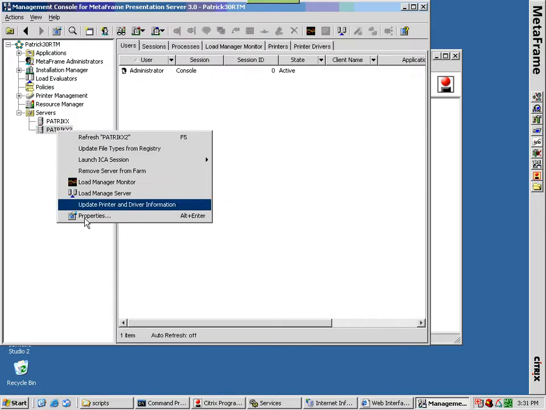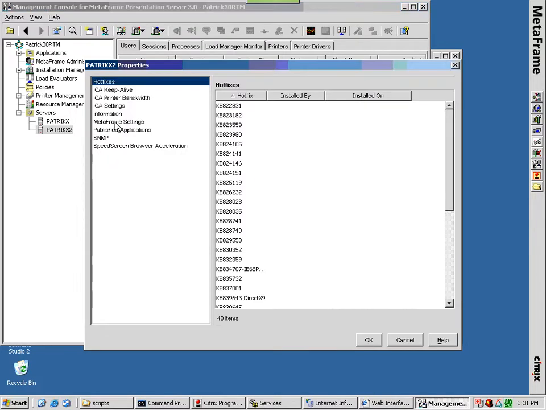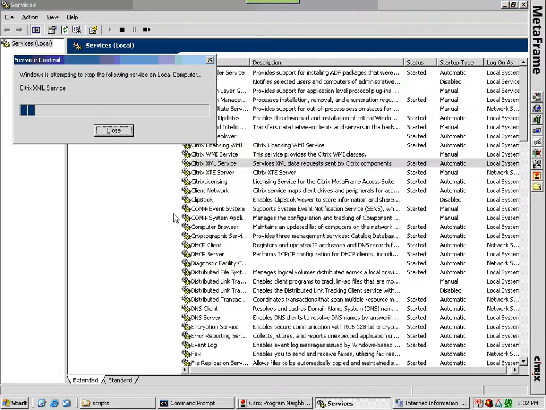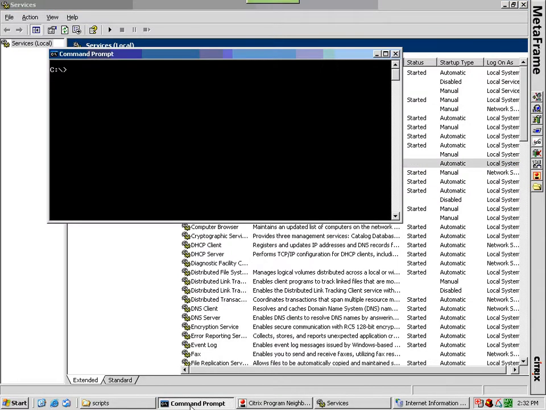If you entered a port number other than the default share with IIS during setup, you can change the port to another port number using the Presentation Server console. To change the Citrix XML service port after installation, use the Services Control Panel to stop the Citrix XML service. At a command prompt, type CTXXMLSS /U to unload the Citrix XML service from memory.